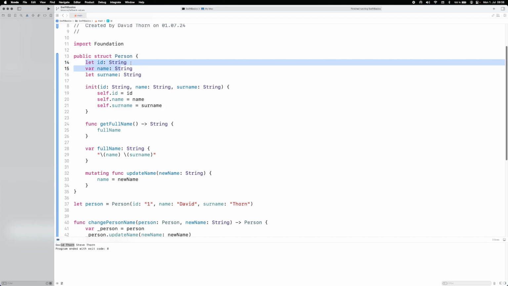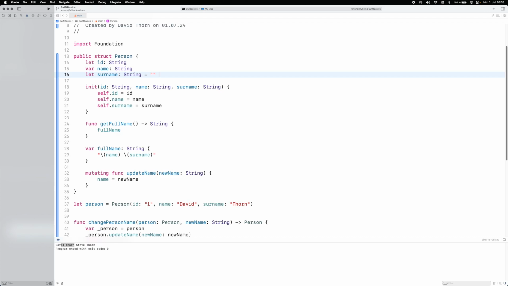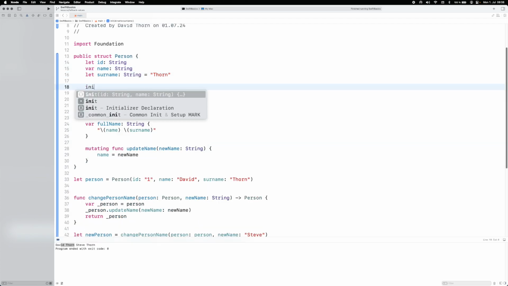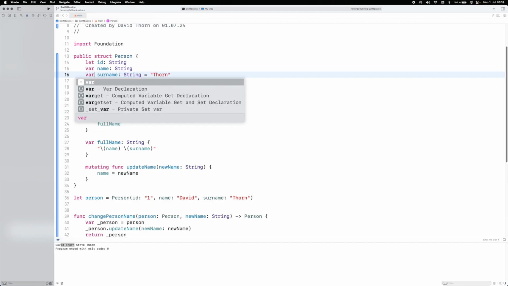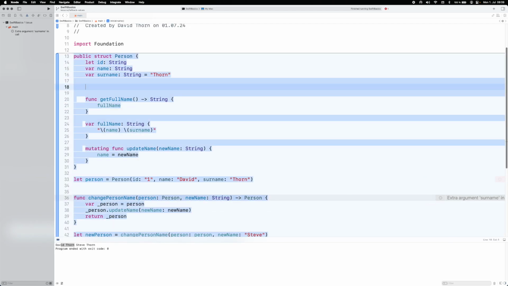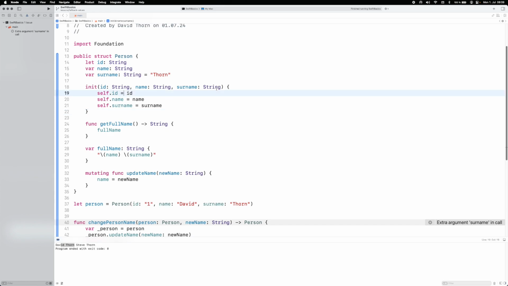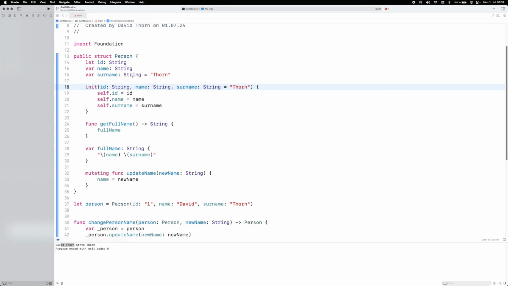Now we can have default properties as well, so we could just put Thorn here instead, and then just run this once again. As you can see here, it doesn't care about Thorn because it's a let property anyway. And if we change it to a var, and we just run this once again, as you can see here, it still has surname there too, but we could put a default value here also, which would seem a little bit redundant in giving surname a default property as well, because we are updating it inside of the init, inside of the constructor.